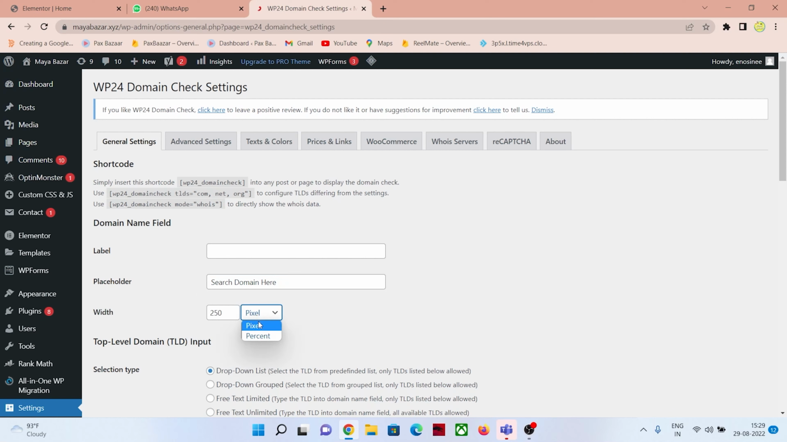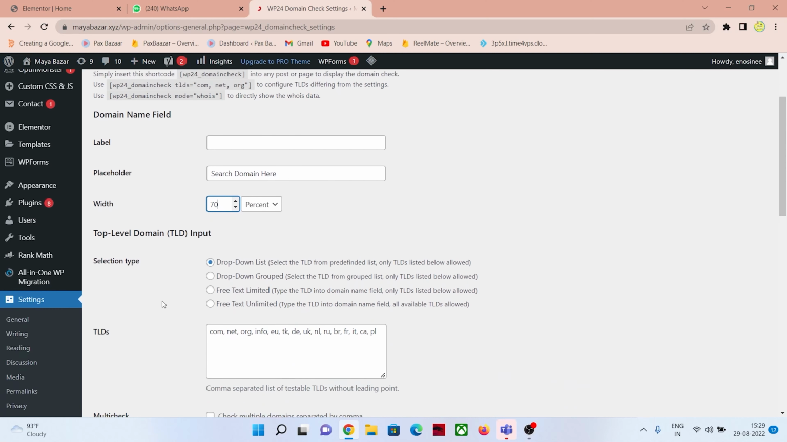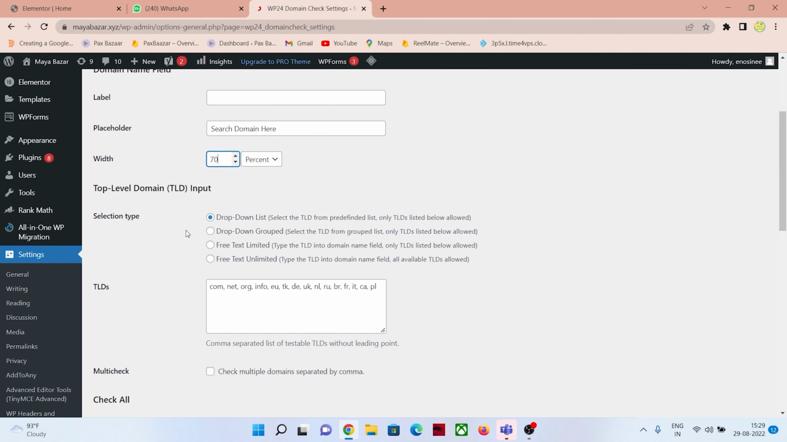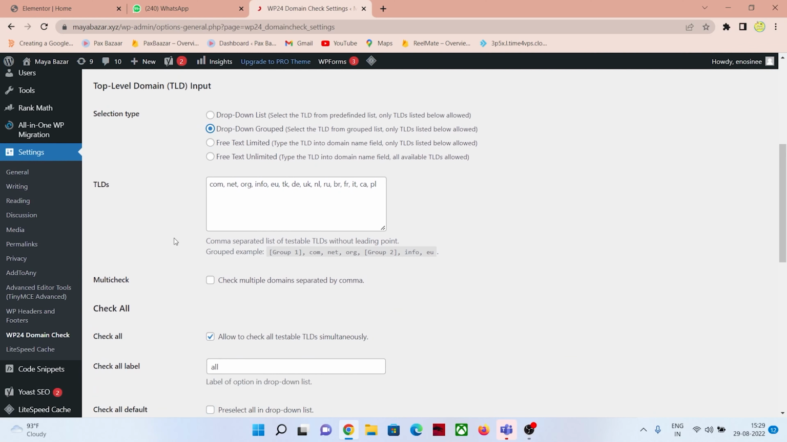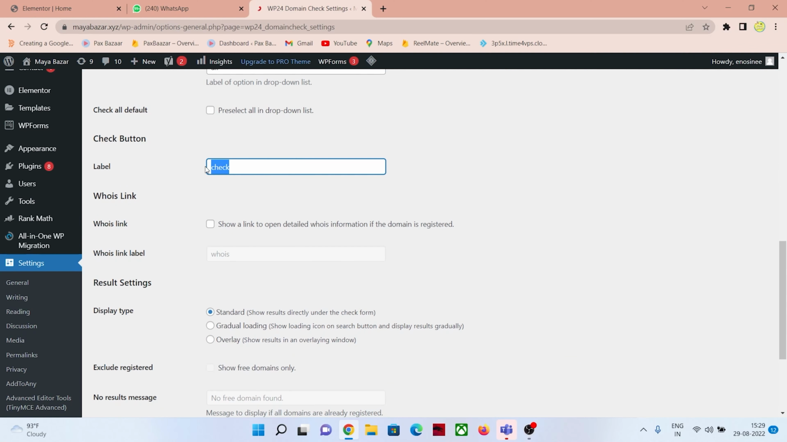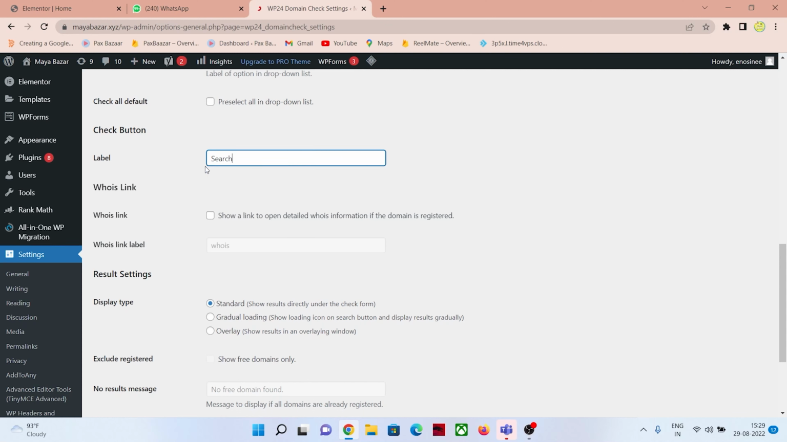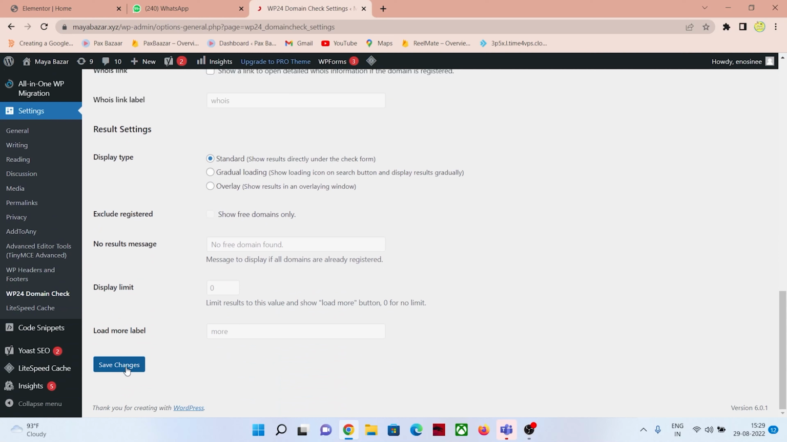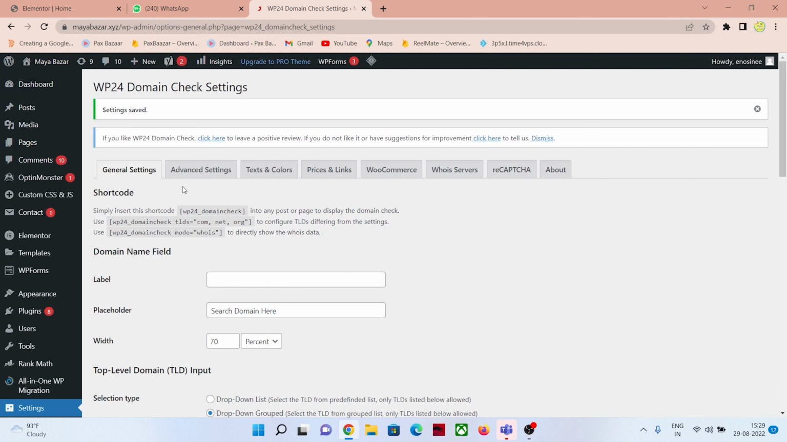Change the pixel to percentage. Make it 70%. Select the second option in the selection type. Scroll down. You can see the label remove, the check option, and give the search option. At last you see the save changes option. Tap on it and save all the changes you made in general settings.